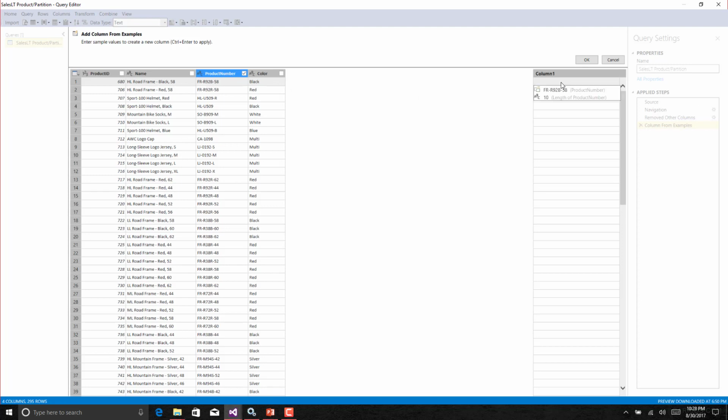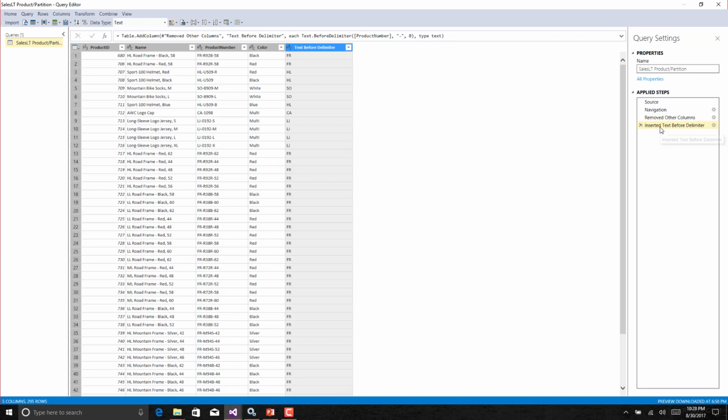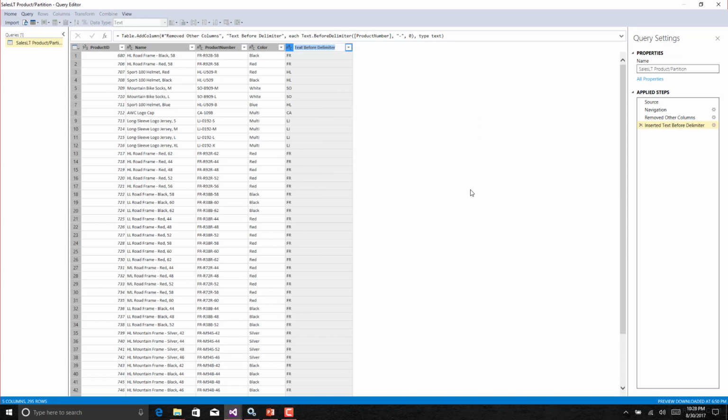For example, here we want to extract the FR alone, that is the first 2 characters. If you type FR and then press Ctrl+Enter, you can notice that it constructs the formula by itself, and then does it for all the other rows. Once you say OK, you can see that the new column has been added over here, and it is also recorded as a step. Now let's rename this column to something like prod region.